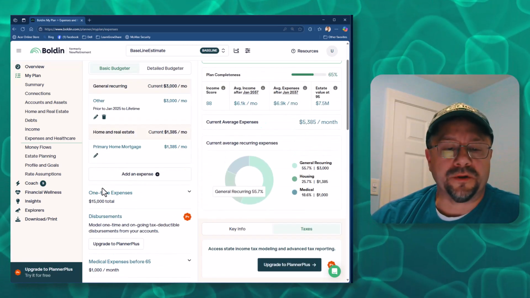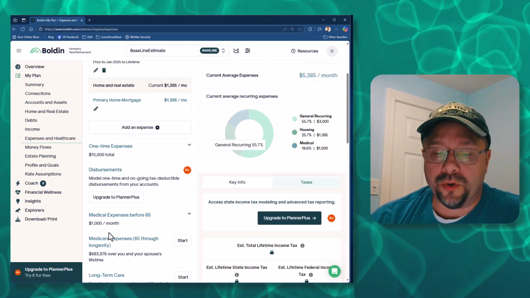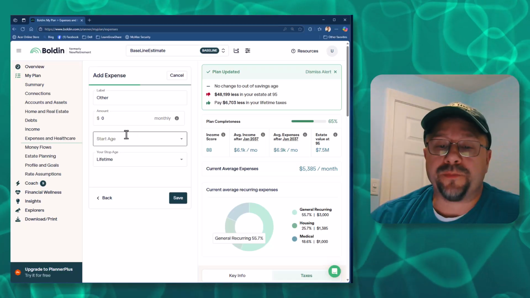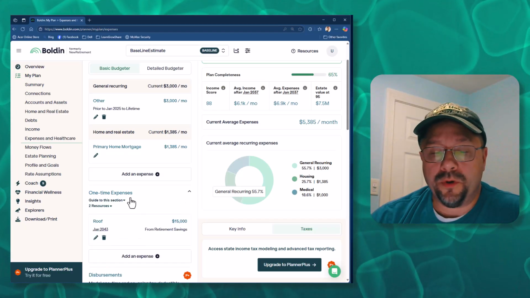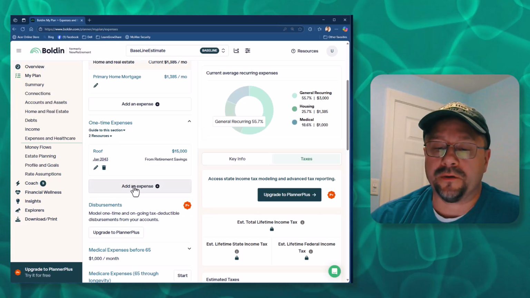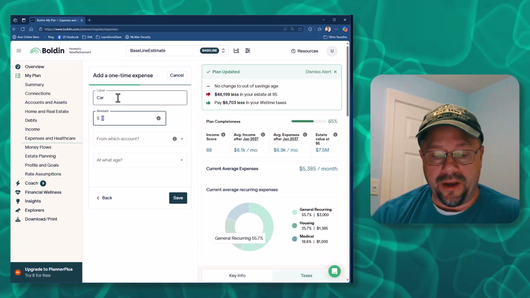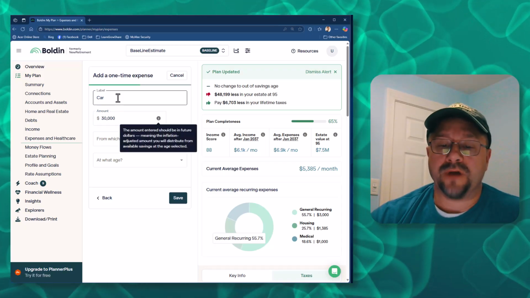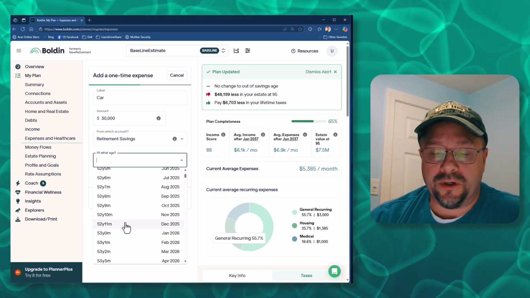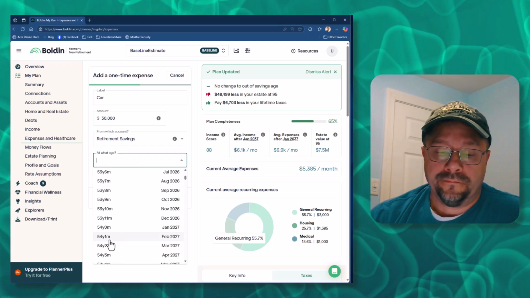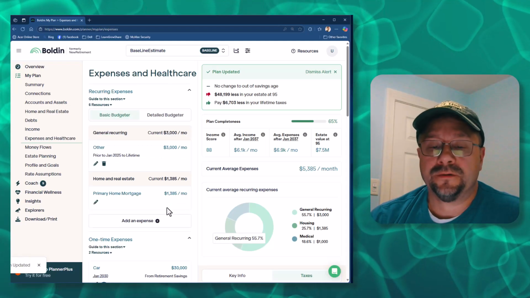I hope I'm doing this right. I don't know if there's other areas to do this. I wonder if this is where you'd also add another expense, and maybe, oh, you can only put in one. Oh, here it is. No, you can add another expense. So let's put this is the car, and it's going to be $30,000, and I'm going to need that from the retirement savings, and I'm going to need a car in, let's put it in 5 years at 57.